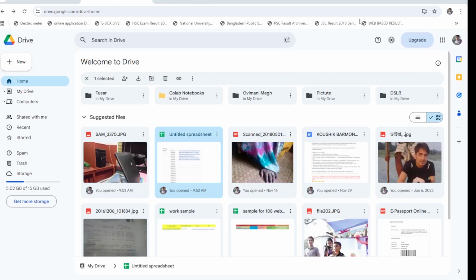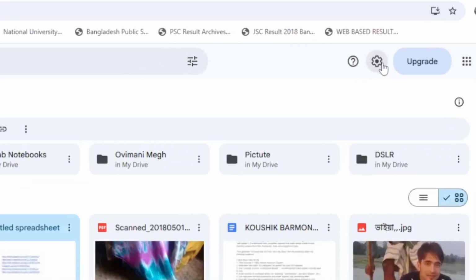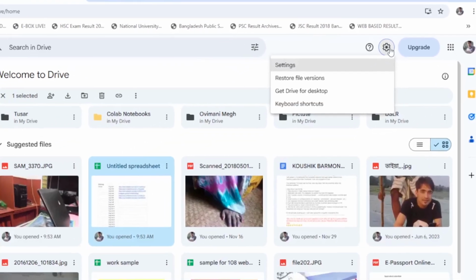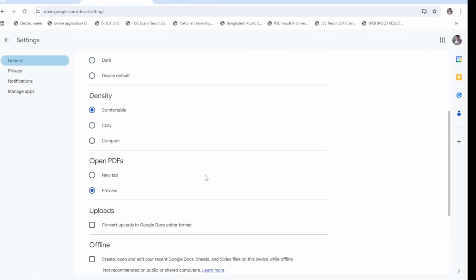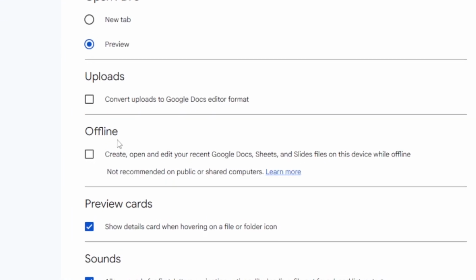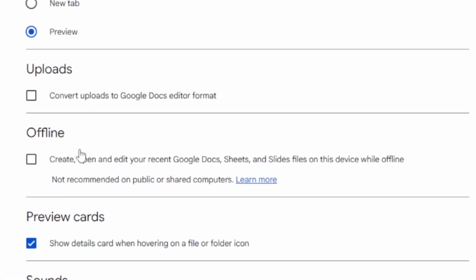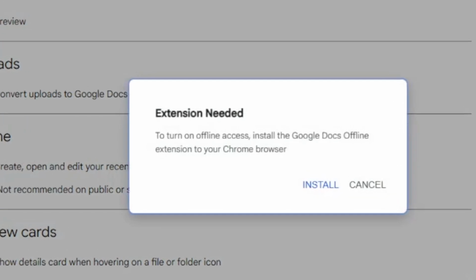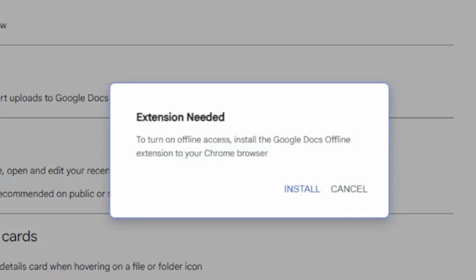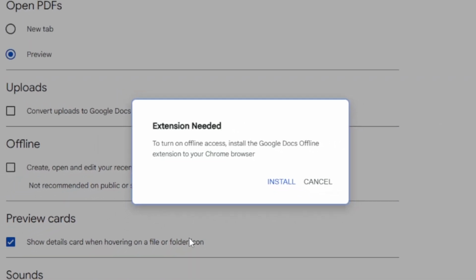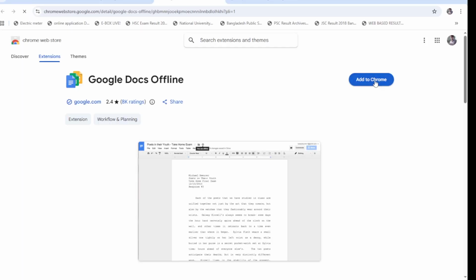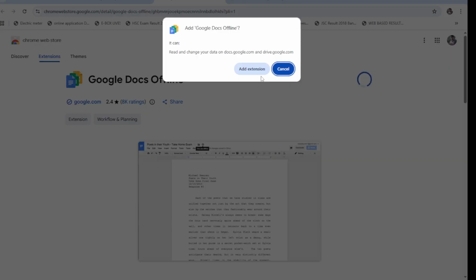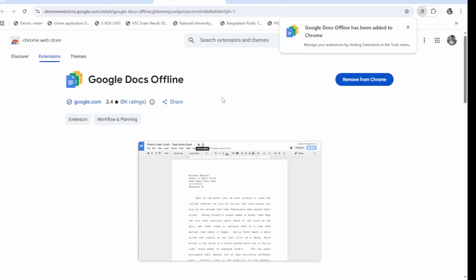Enable offline access. Open your Google Drive and go to settings, click settings, and scroll down, and you can find this option, offline. Get a check mark here. If you don't have the extension added, it will ask you for it. Go install the extension for your browser. Add it to your browser and edit files without internet. It will synchronize all your files later.